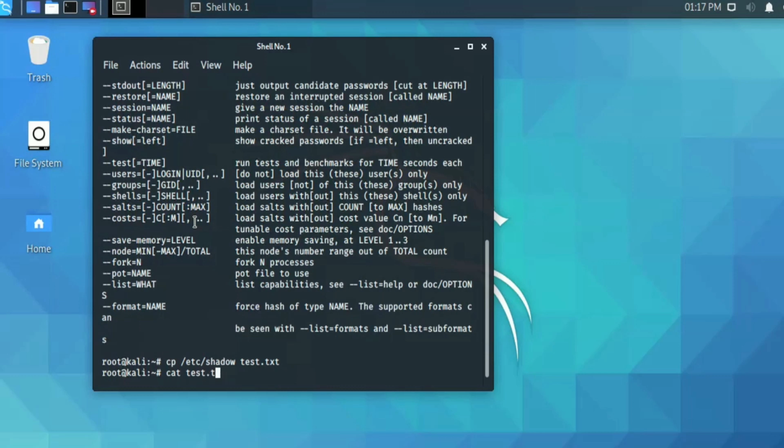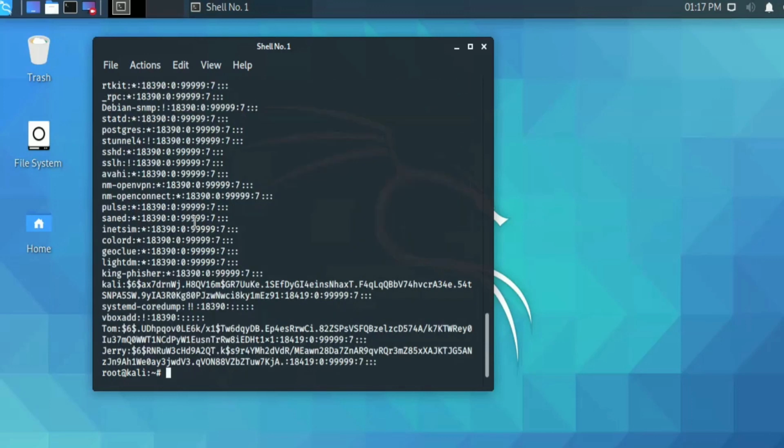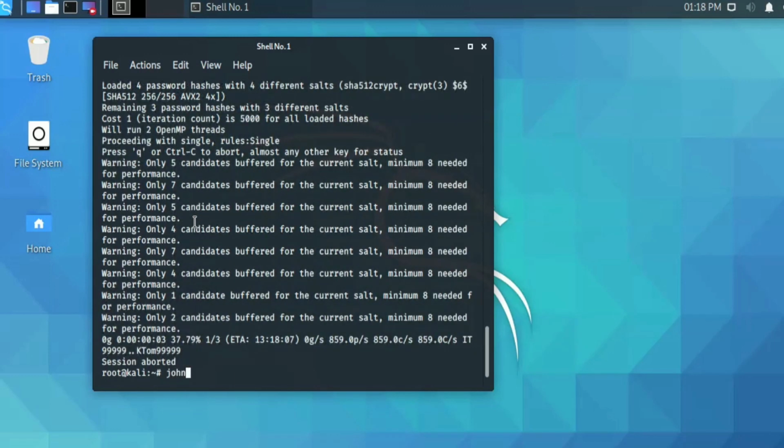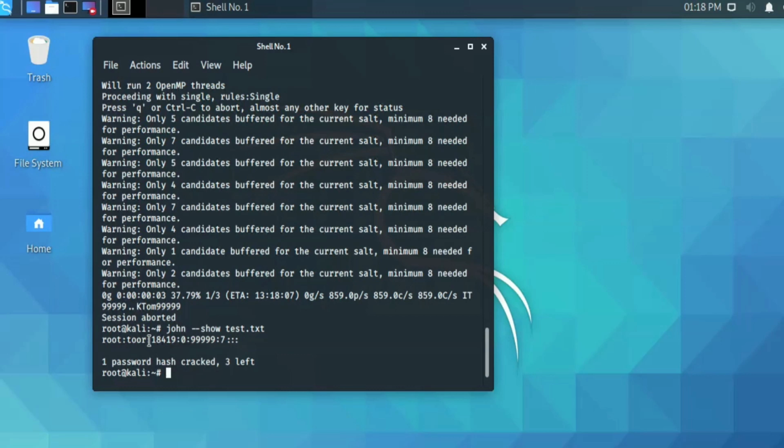Let me type john space show test.txt. Okay, now you can see I have put the default password, that is kali. So you can put any password and you can try this command, so you will get this option.